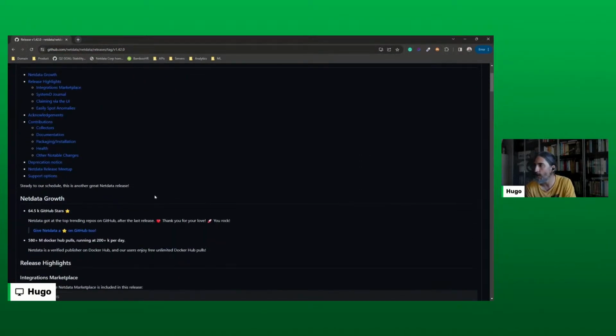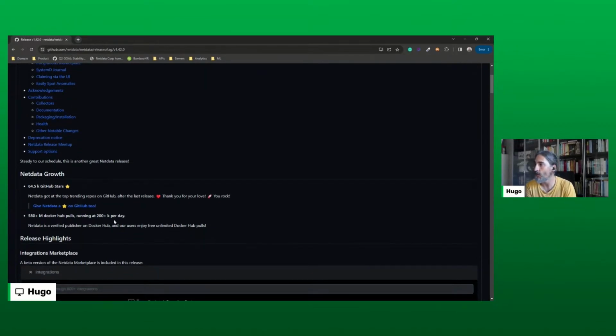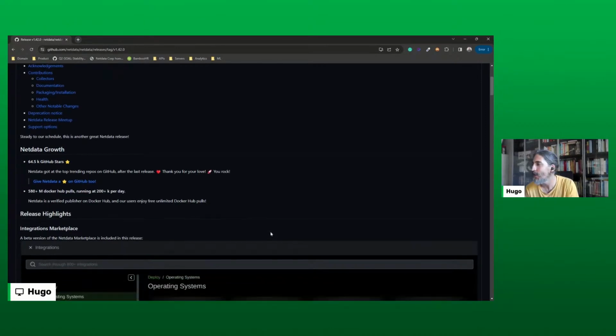As usual, we start with a brief note on the growth. We are heavily growing on stars. Just out of curiosity, we are even closer to being the second most starred project on the Cloud Native Foundation. So that's a good and motivating thing for us. We are also increasing on Docker Hub pulls, running at around 200 plus K per day. So it's really awesome. Keep showing your love and motivating us to keep doing our job and making Netdata what it is becoming.